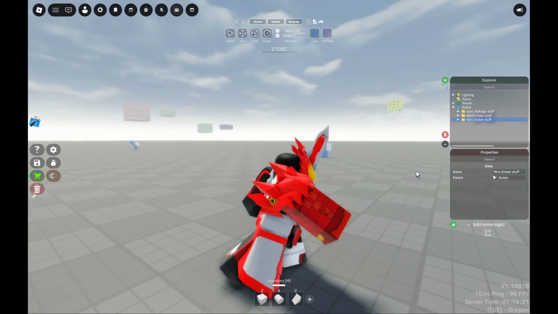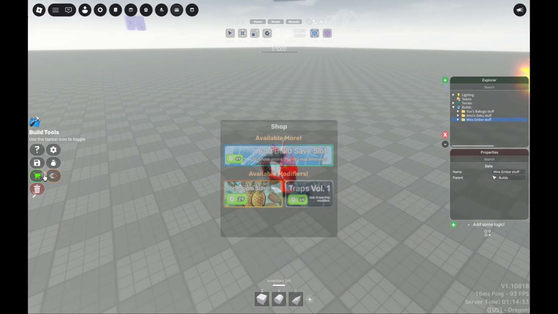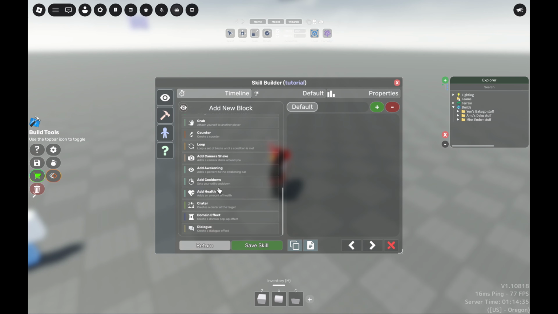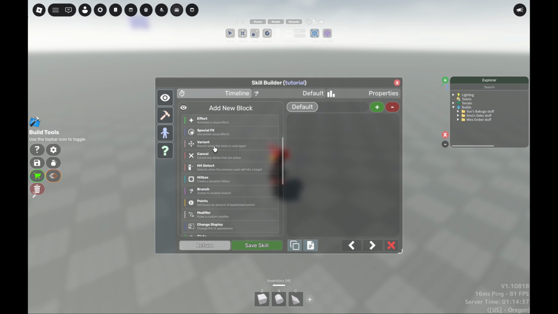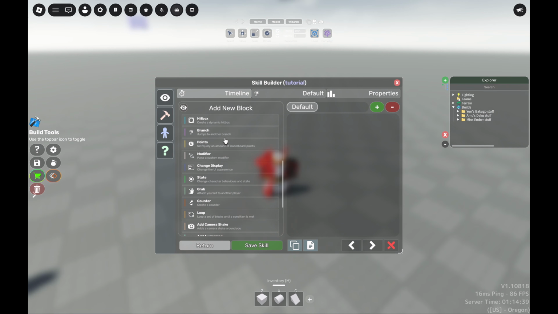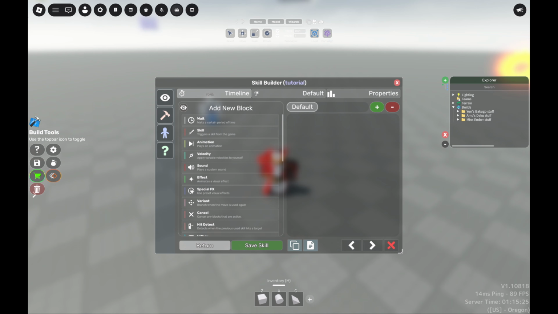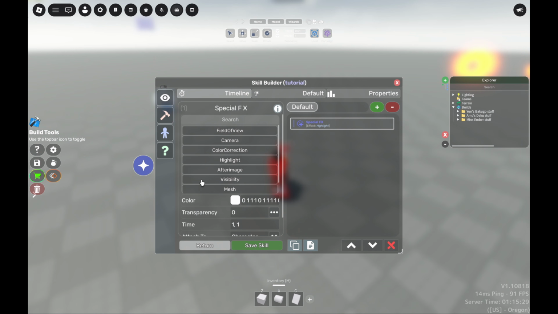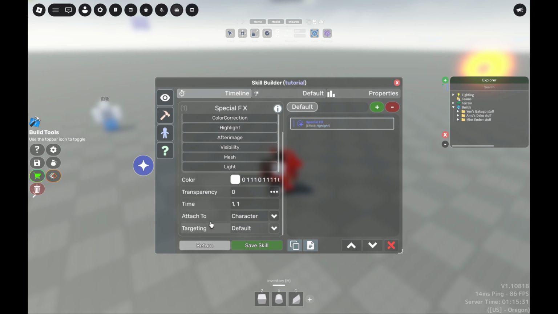Alright, so Jump Showdown updated, as you guys probably know, and they finally added new things to Skill Builder. So I'm going to show you guys how to use every single one of them. Alright, so let's start off with special effects, which is basically just preset things that you can use.